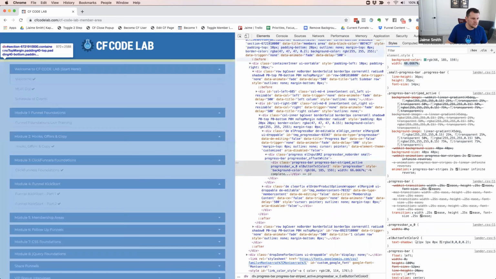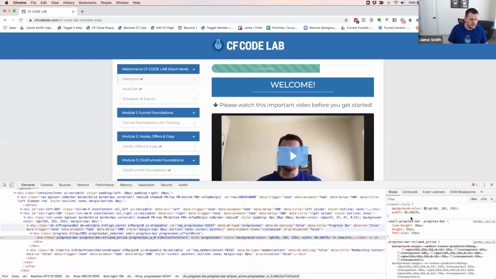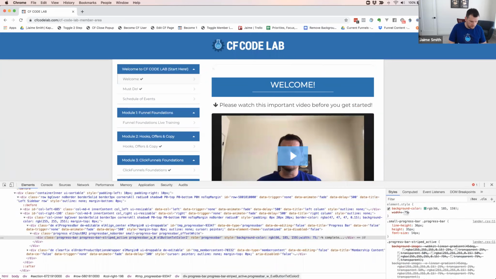If I were to change this, we can't really see it here. Let me move this to a different spot, down at the bottom so we can see the progress bar. Now if I change this width to 75%, oh, I need to say 75%, then it changes that. If I do 90%, then it changes that. So that's how that's working. It's actually updating that based on the completed sections or completed lessons within that. So that's what's going on there.